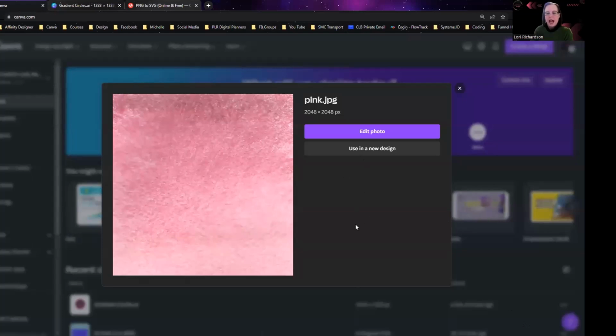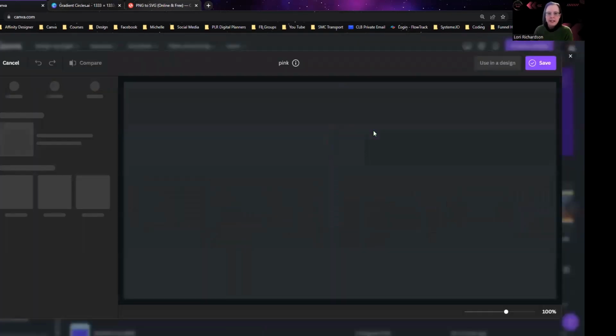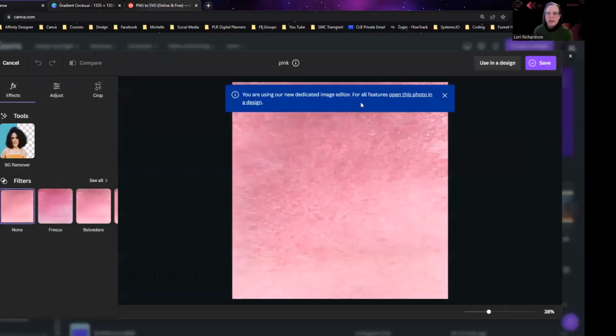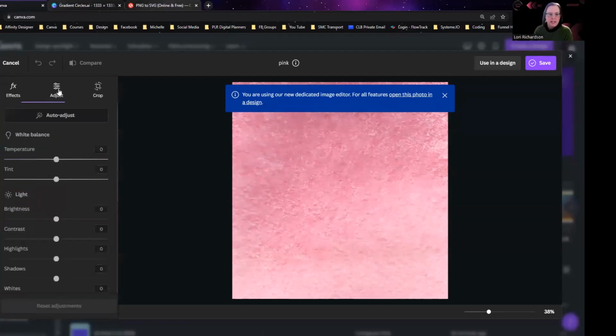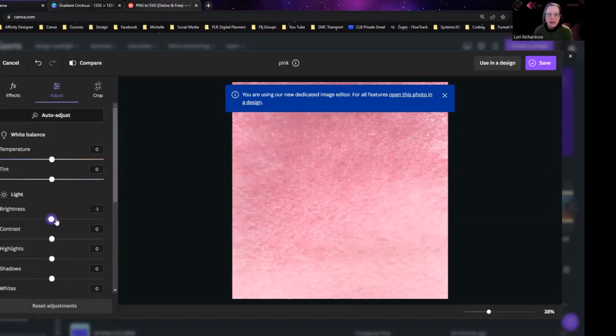Now here you're going to have the option to edit the photo or use it in a new design. If you edit it, it's going to give you these editing options. As you'll notice here, it says you are using a new dedicated image editor. For all features, open this photo in a design. So it's just giving you some basic features. We can go ahead and turn up the brightness, turn it down a little bit, and then right here you can hit compare. Then you can click on save or use in a design. I'm going to cancel out of this.